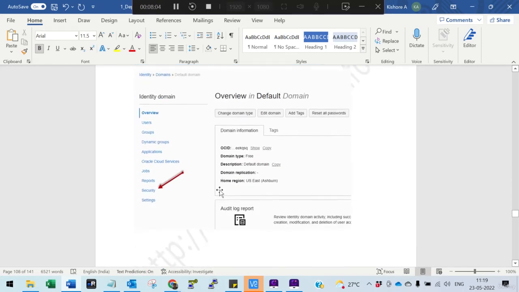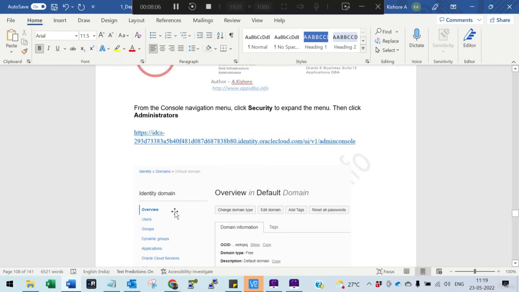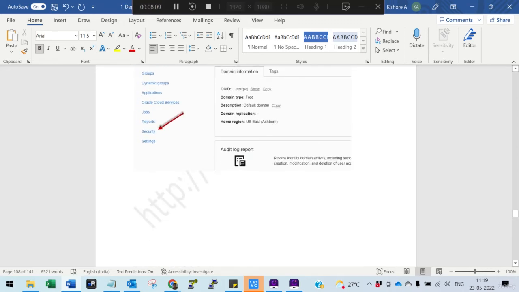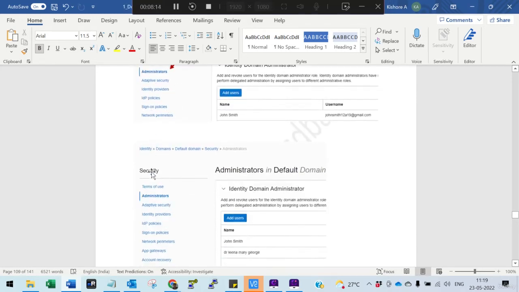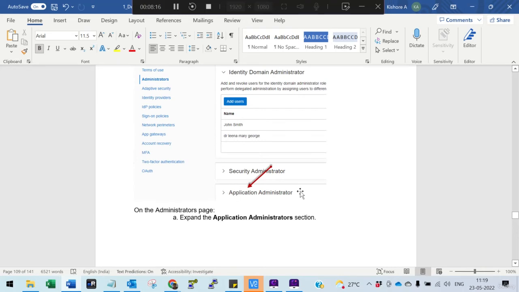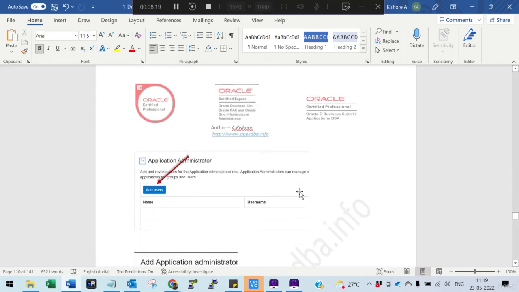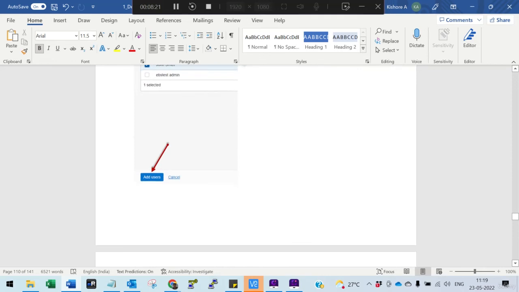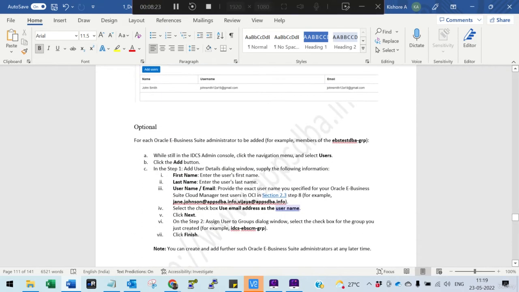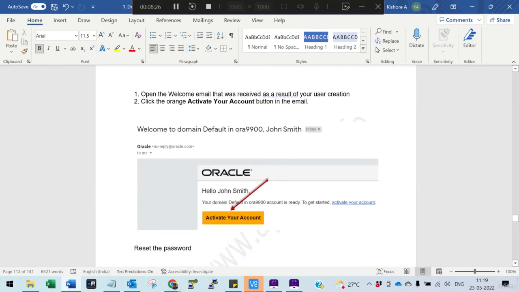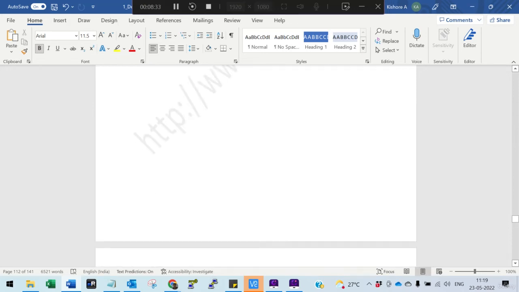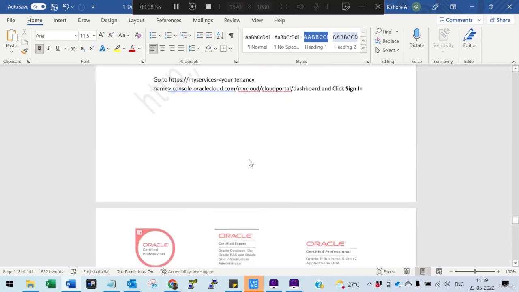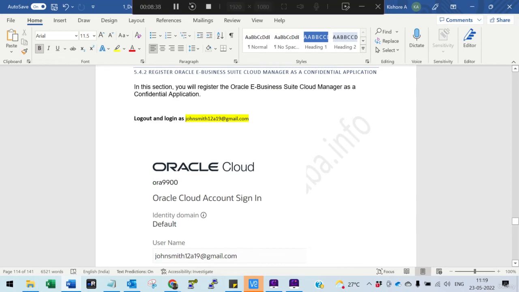And now you connect to the admin console and go to Security, right? You have to add this particular user to the administrator group. For that you click Administrator and make him the application administrator. So add that user. It should be a valid email ID, so you have to log into your system and activate your account, and you have to register this.